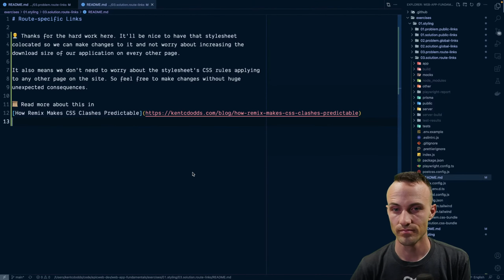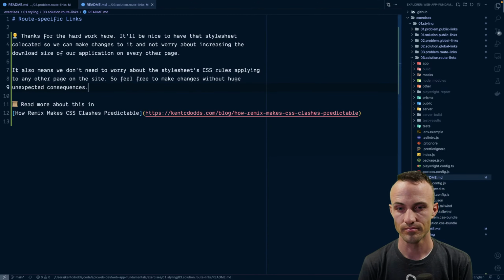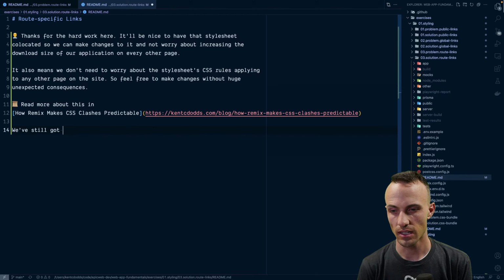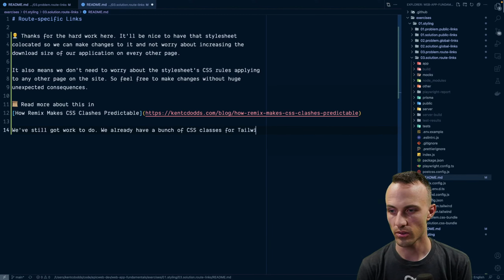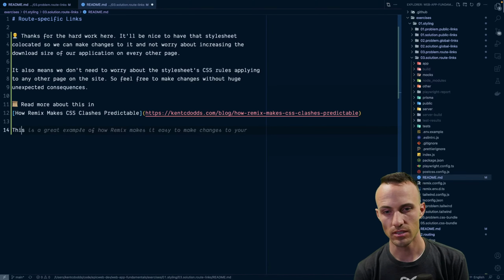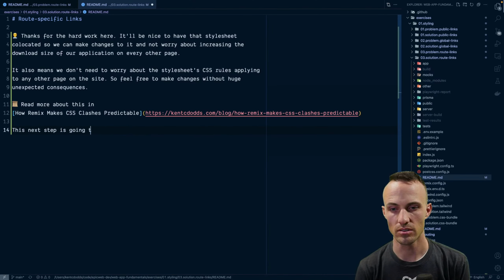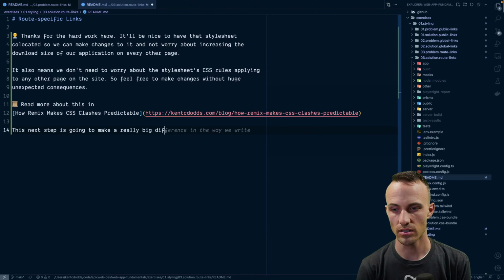Okay. We've still got work to do. We already have a bunch of CSS classes for Tailwind in the code. Let's get Tailwind working. Let's do this. Next step is going to make a really big difference.